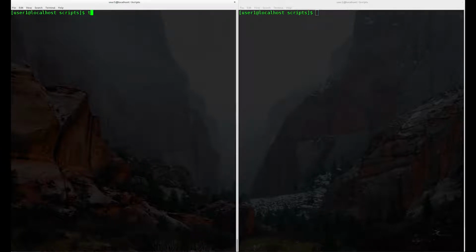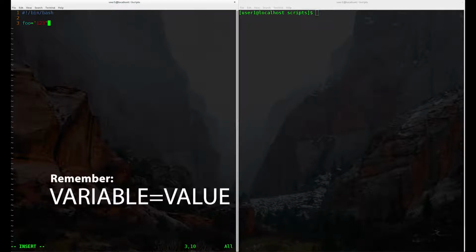Next, I'm going to show you how to use variables in your bash script. So let's create a blank one, make the script executable, and then add the shebang on top so we can get started. To create the variable, enter the variable name, followed by an equal sign, and then the value. The syntax is really important, as I'll show you later on in the video.